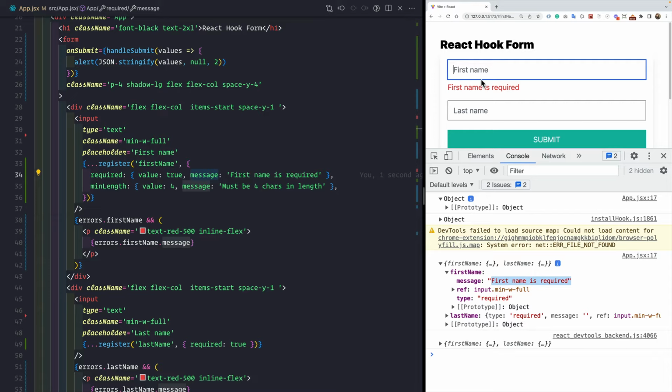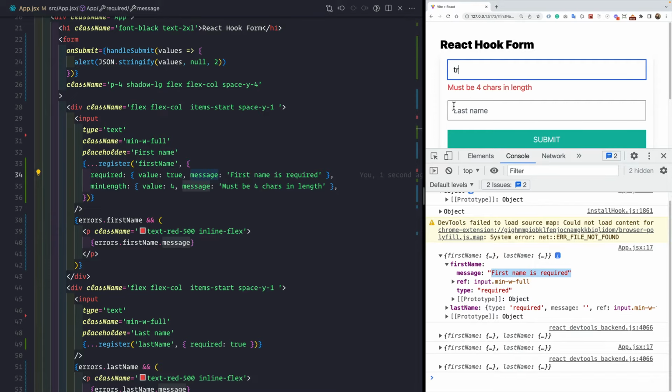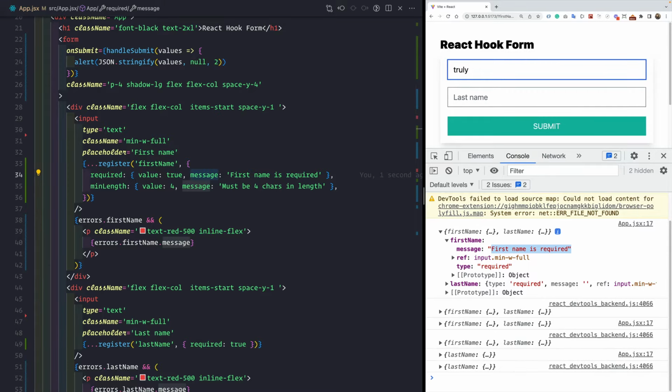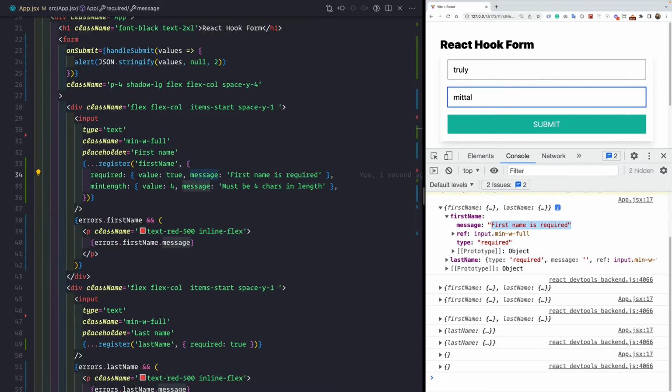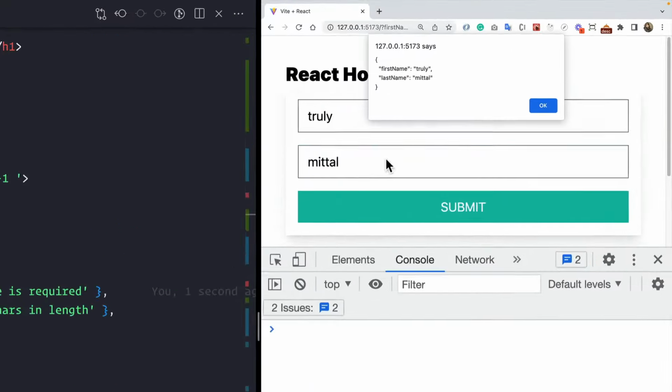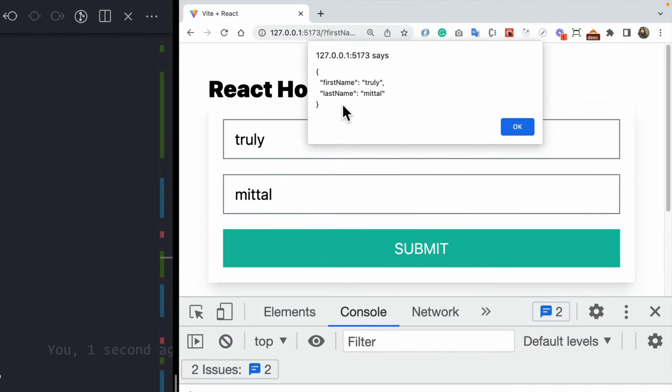So let's say we fill in 2 letters here, that is TR. As soon as we fill in TR, we get this message that it must be 4 characters in length, because this field is still not valid, as it needs a minimum of 4 characters. So let me provide in 5 and we see that this error is gone. For the last name, if I simply provide in Mithil, open my console and submit, we get an alert that says first name is truly, last name is Mithil, and that's my name. So we see that our form handling is working.